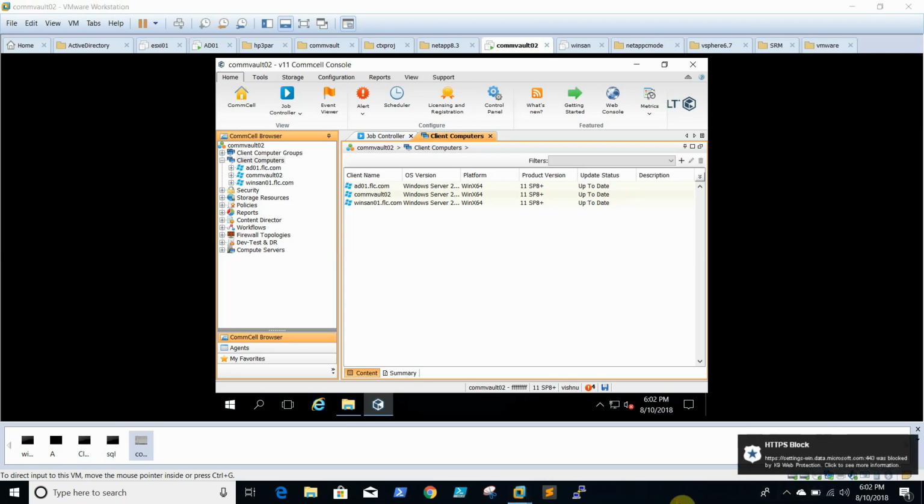Today we are going to see how to upgrade Commvault version 11 from Service Pack 8 to Service Pack 12. Before that, I need to show you a couple of things. To upgrade the Service Pack, we need to follow a few steps.